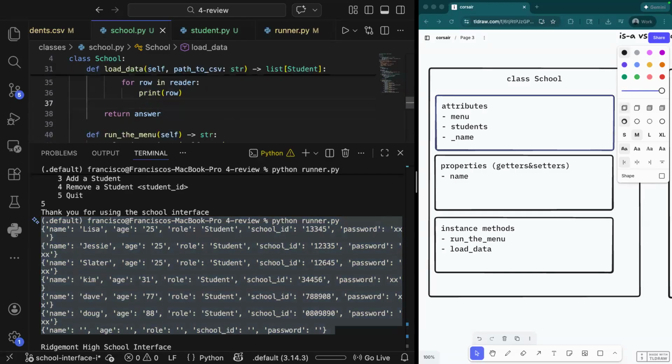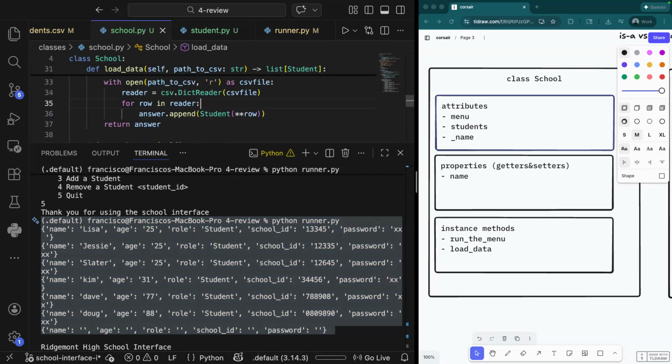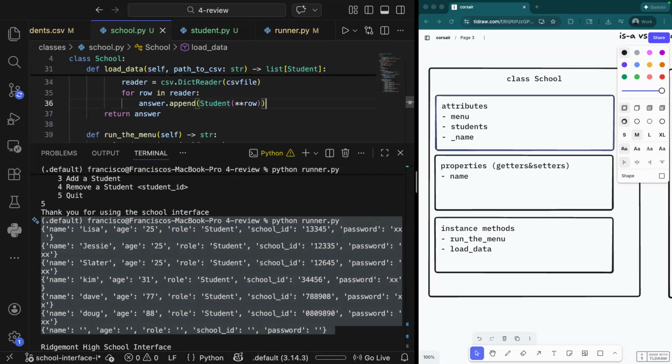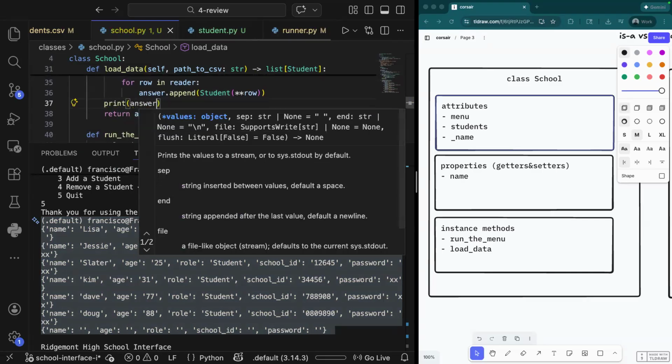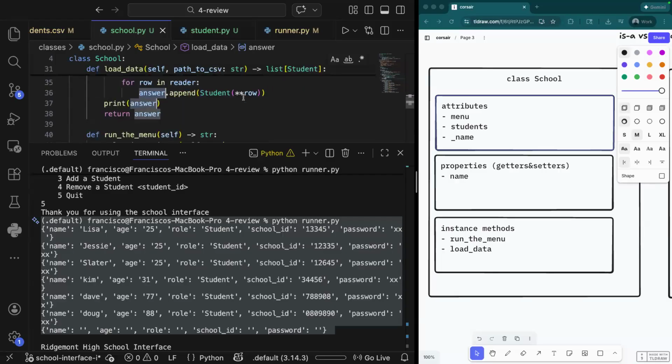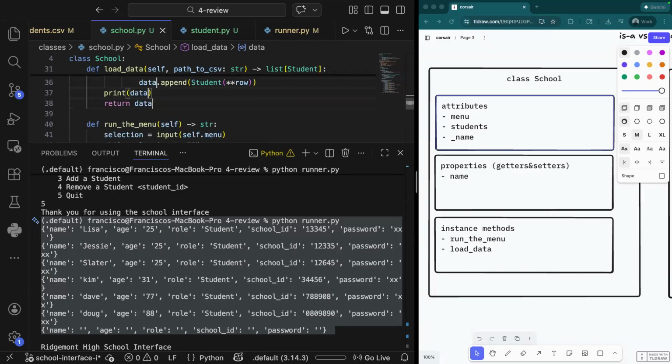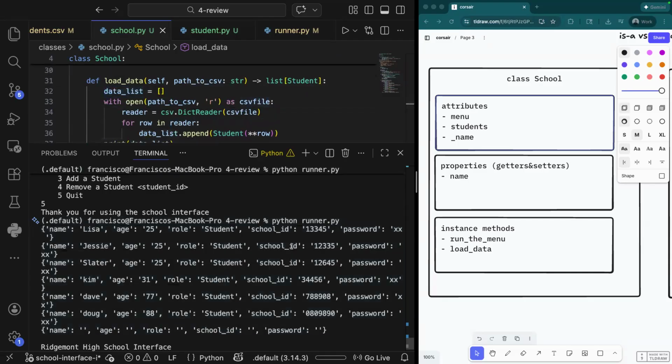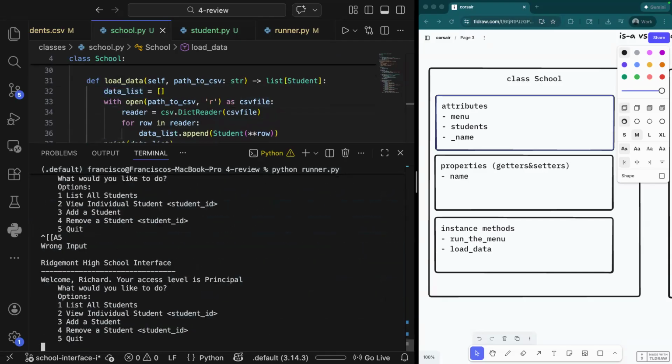Now, I want my answer to append this row, but I actually want to append it as an instance of a student. So I'm going to say Student(**row) so that everything gets added in there. And then finally, I'm just going to go ahead and print my answer, so we can see what this looks like. All right, and maybe instead of answer, we should probably call this data_list. That makes more sense. All right. Now let's go ahead and execute this.